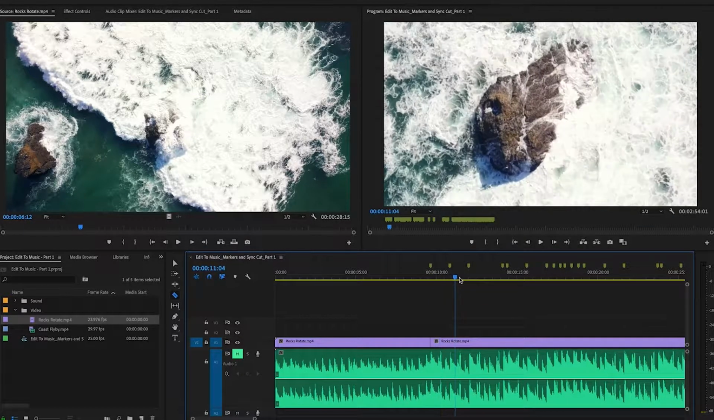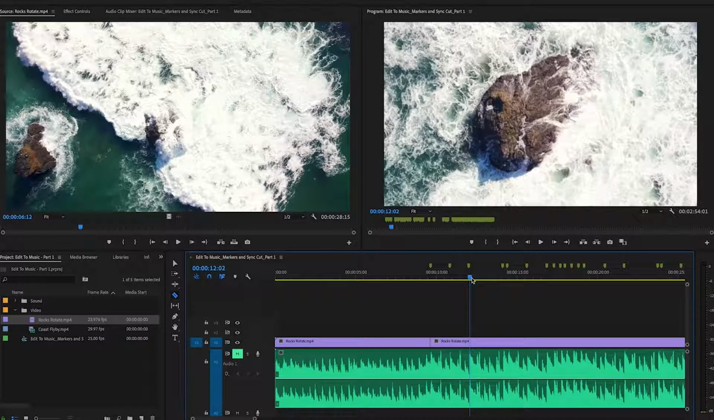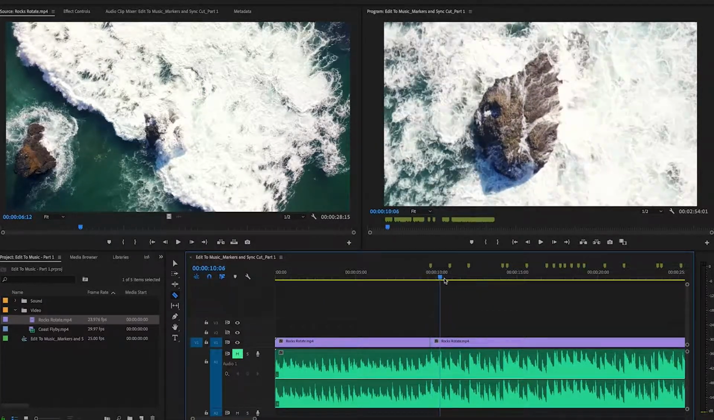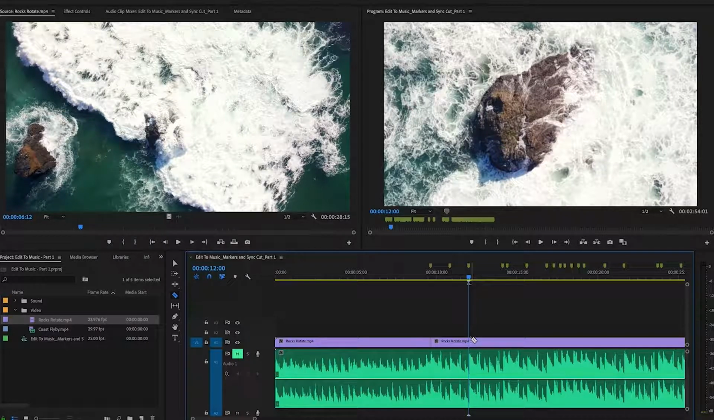So then I'm going to move forward to a point where there's a fair bit of action gone. As we can see, that's moved around quite a bit. So to this marker, I'm going to cut there. I'm going to hit V on the keyboard for my selection tool, and I'm going to delete that.